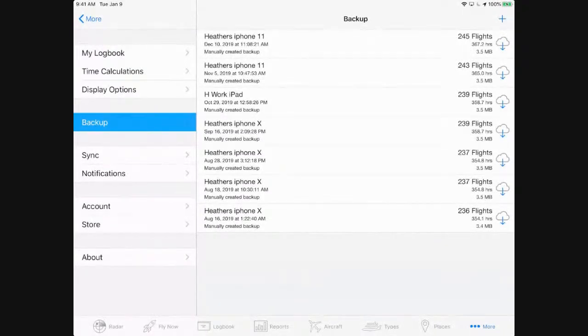And I know from experience that it takes just a few minutes to make sure everything gets uploaded into my iCloud and saved. But once that's complete, you'll see your backup listed at the top, most recent at the top, with the little cloud icon and an arrow pointing downward, indicating that you can download it and replace it with the existing logbook you have on your device. It's not all that common that people might need to do this, but it is an option.